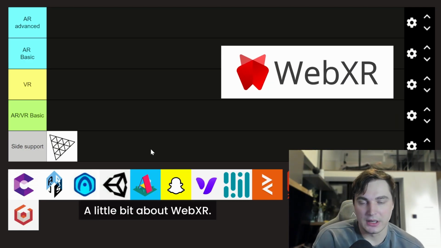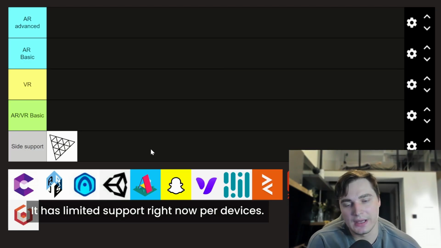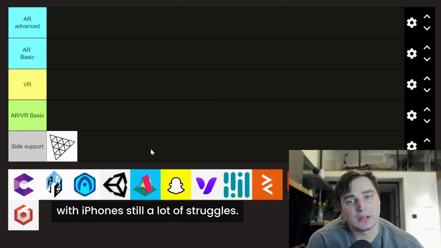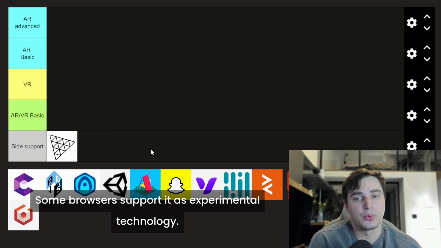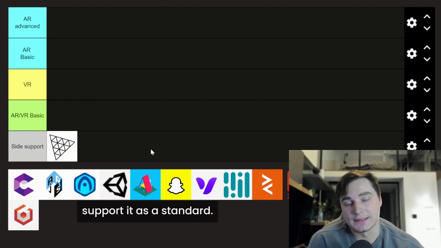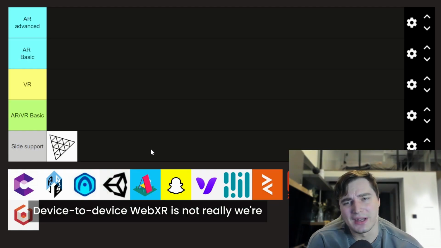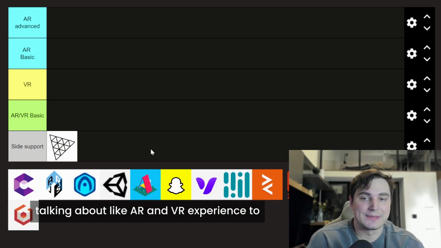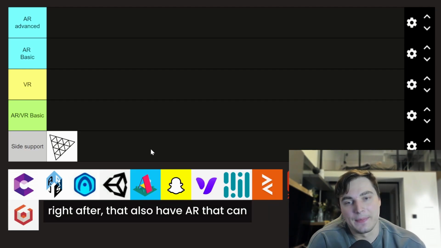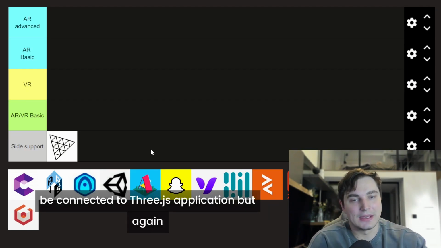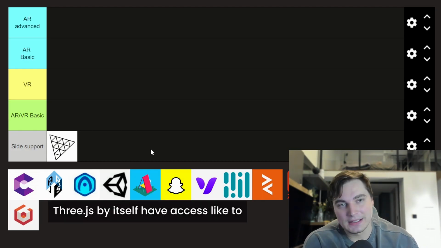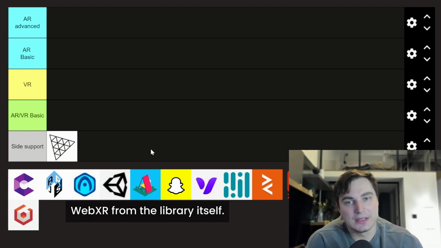A little bit about WebXR. It has limited support right now per device. Android devices have great support of WebXR, but with iPhones there are still a lot of struggles. Some browsers support it as an experimental technology. We hope that soon Safari starts to support it as a standard. There is also ARCore, we will talk about it right after, that also has AR that can be connected to a Three.js application, but again, that's a mix. Three.js by itself has access to WebXR from the library itself.